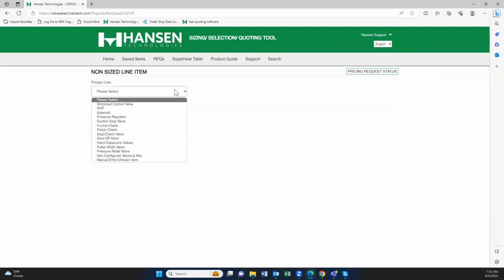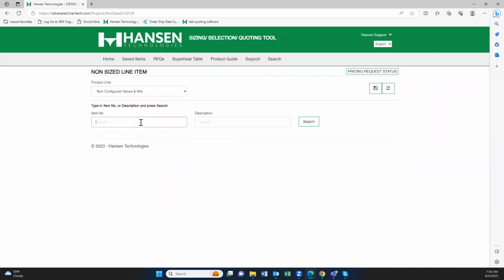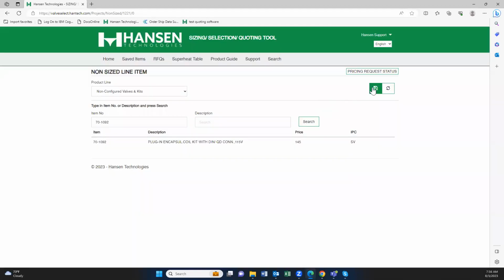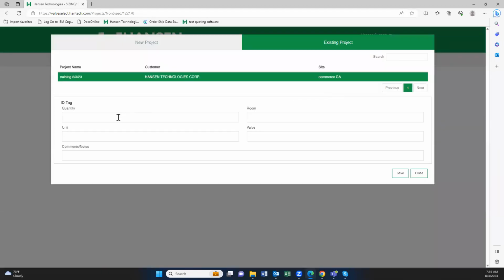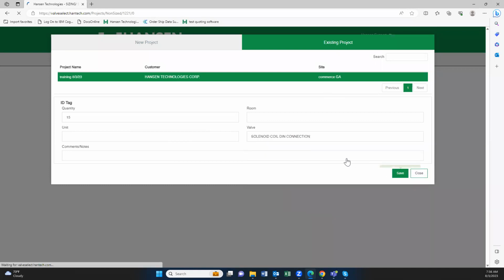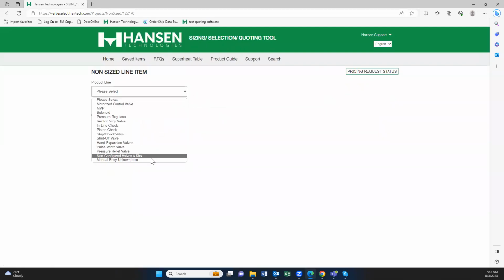Save. I'll add the coils for the valves. So this would be 115 volt coil with the DIN connection. So I'll save it. 3 of the 4 valves we sized had coils, so 15. Then I'll add a pilot light.